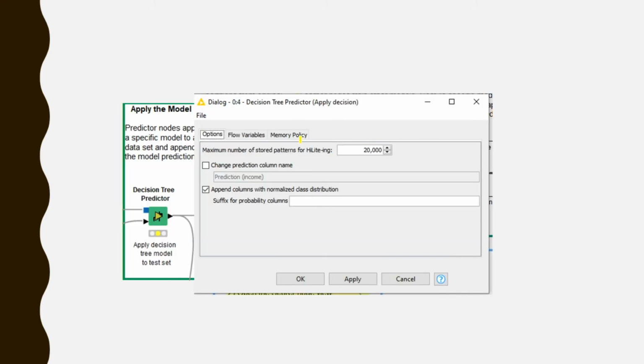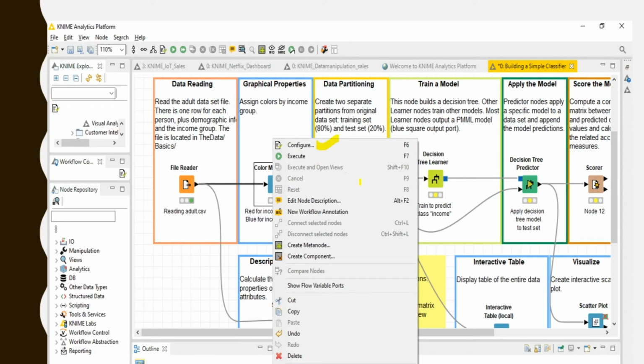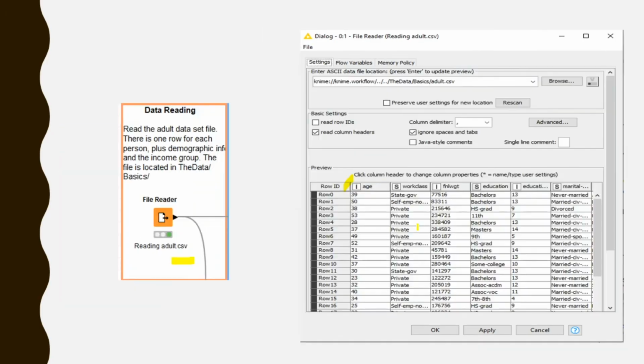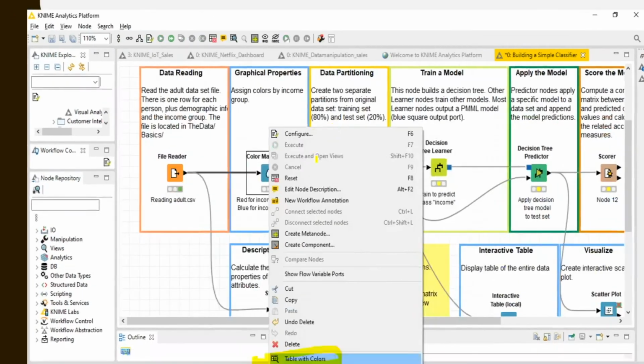So the next node is apply node, apply the model. So using decision tree predictor, we are going to predict for your test data. So the output of the test data, one part of your test data has to be connected with this predictor node. The one part of the partitioning will be associated with a decision tree learner. The other part of the partitioning we are going to take and connect it to decision tree predictor. So this is going to be a train set and this is going to be a test set.